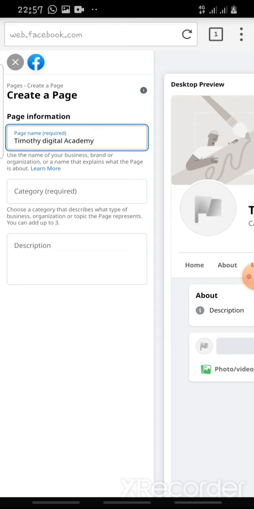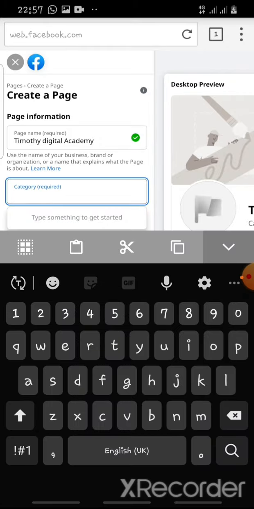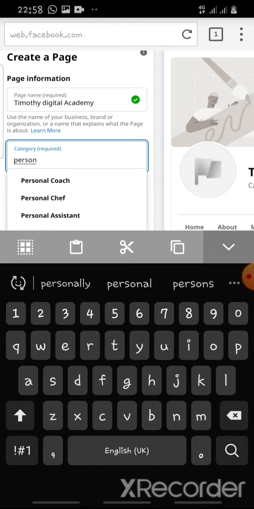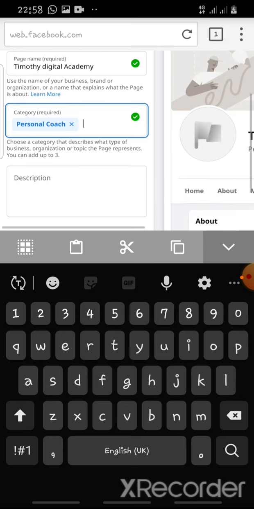Okay, so this is the category, your type of business. What does your business do? What is the page representing? Category. So what will I be putting now? Let me just put personal blog. Personal coach is okay. Personal coach.